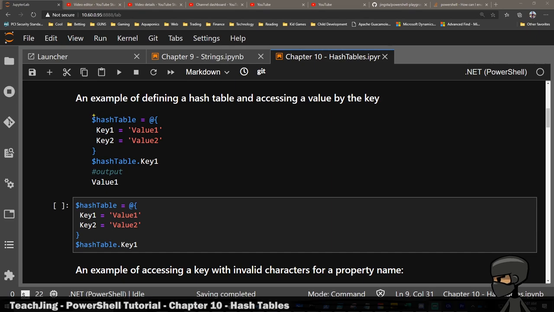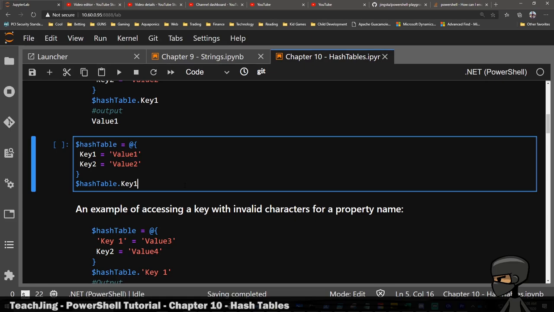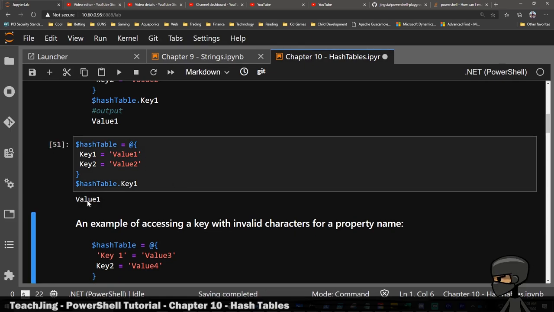so if you look at this, we have a hash table, right? We have to specify a hash table with an at sign, an open bracket, and a close bracket. The contents are here. Key 1 equals value 1, key 2 equals value 2. Hash table, and then, so that's done, right? That's where we created the hash table. Then we access it by saying hash table.key, and we get the value. All right? So let's look at it. So as you can see, value 1, right?